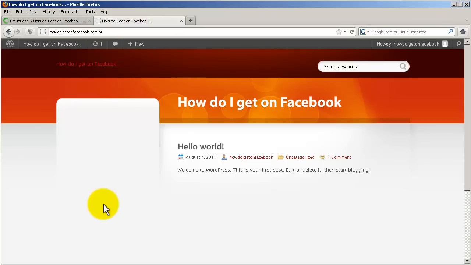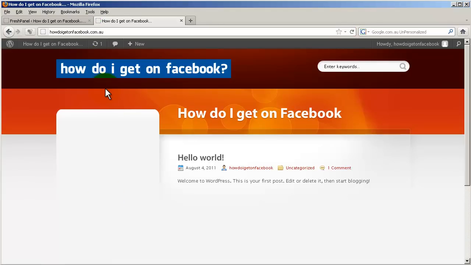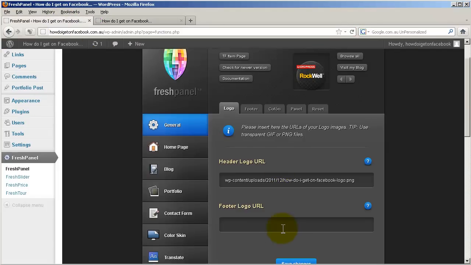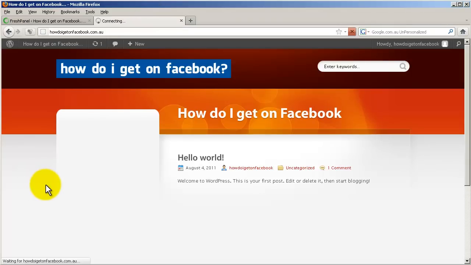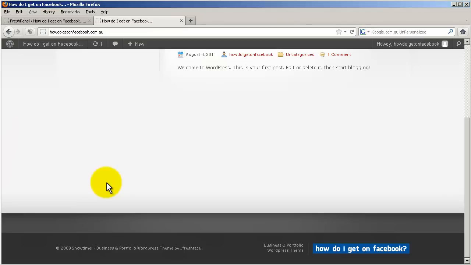Then where it says header logo, we paste it in there and click save changes. Now we go back to the front end of our website, hit F5 again to refresh, and it should appear on the top there. Now we can do the same for our footer URL. In this example I know it's exactly the same, except I've got small on the end of it, and once again save changes and then hit F5 to make those changes. And there it is down the bottom.